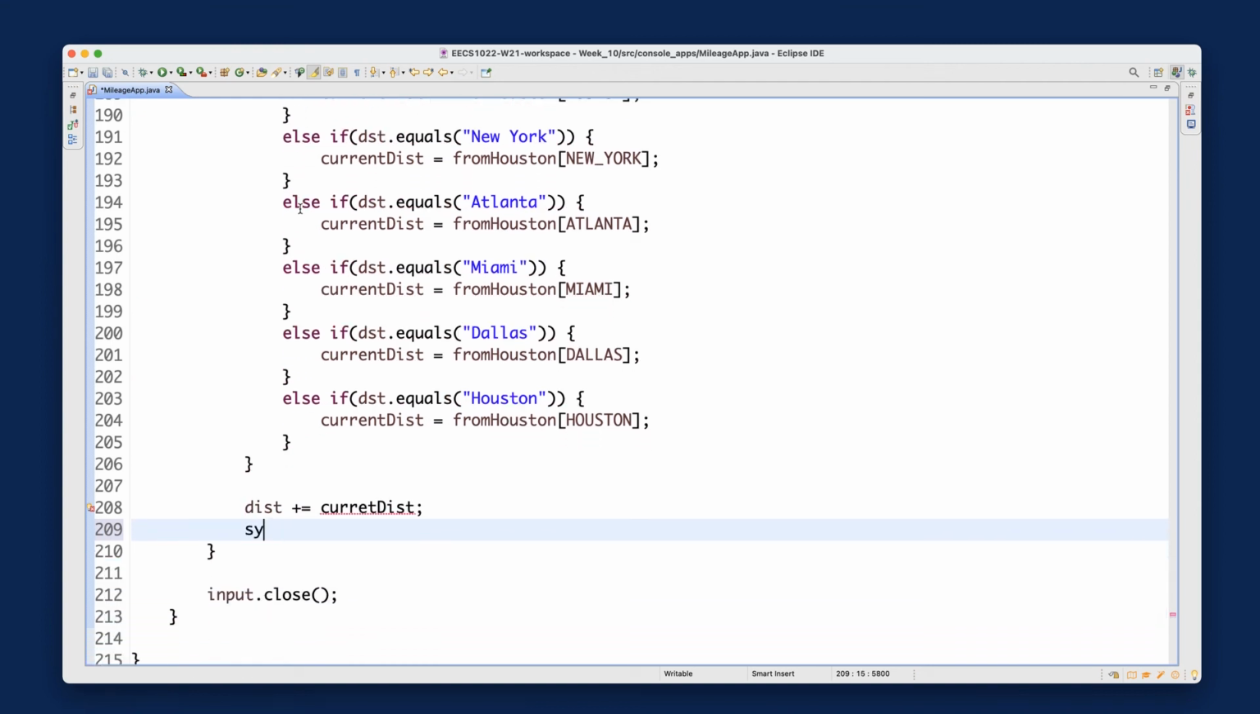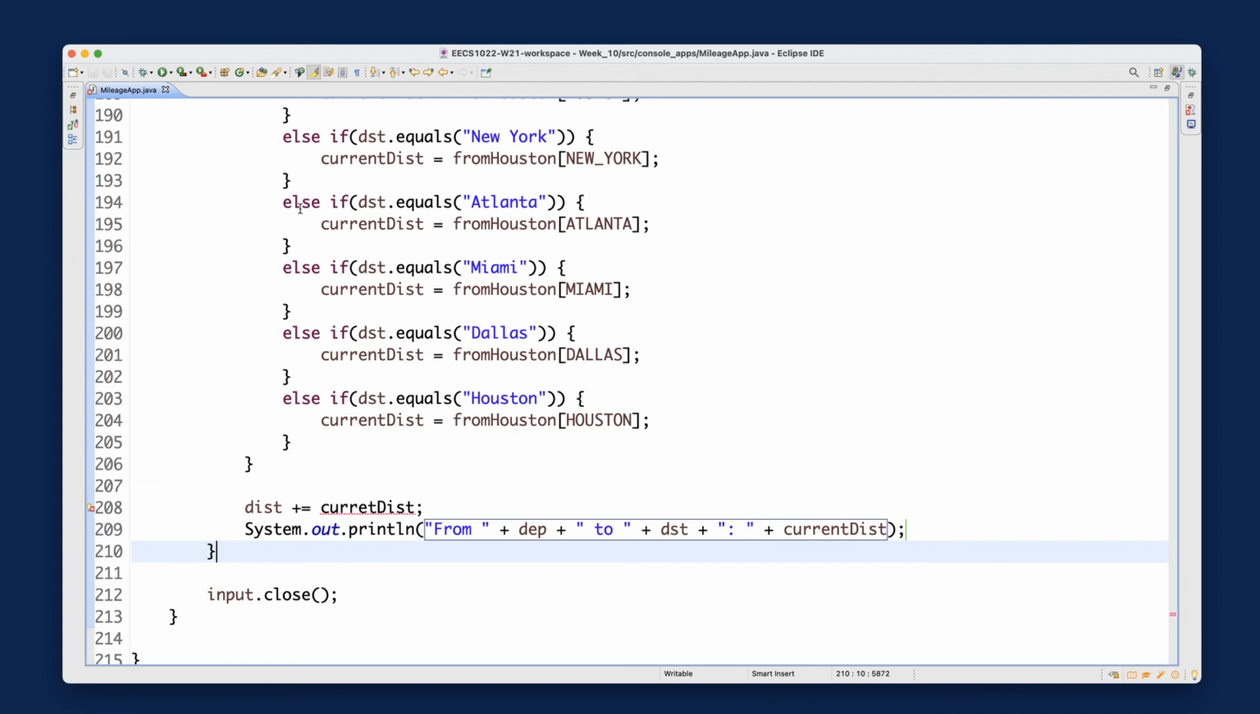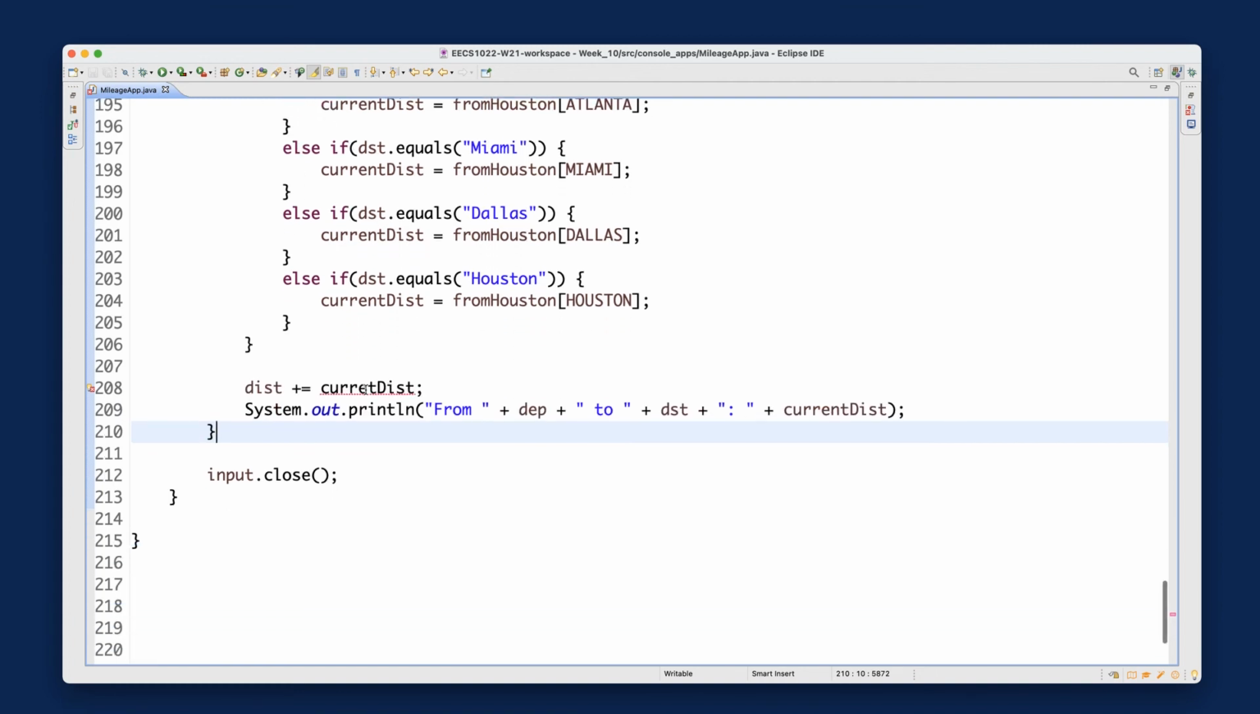So sys out over here, so we can say from, the departure city, to, and then destination, plus over here, so the distance should be the current distance. Current distance, and then outside the for loop, I think I might just have, did I just spell it wrong? Current distance over here. Okay, good.